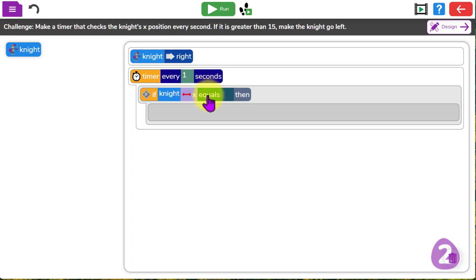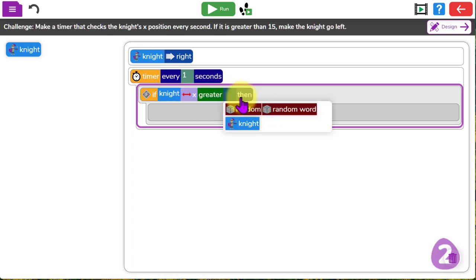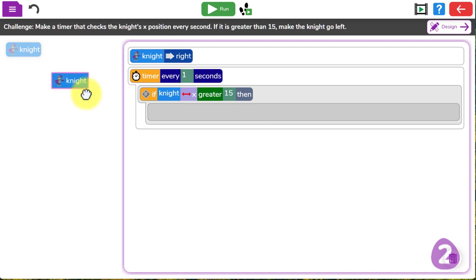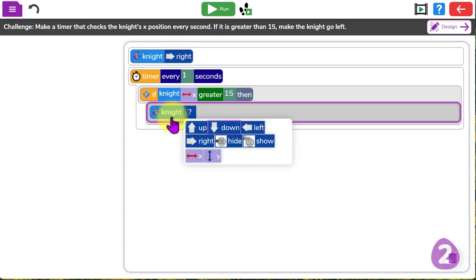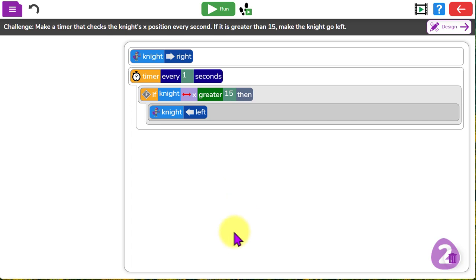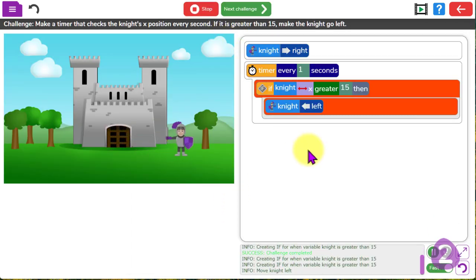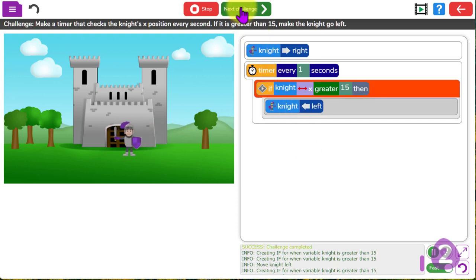Now, reading the question again, we need to check if it's greater than 15. So I'm just going to pop a 15 into that box there. Then we want to make something happen. So let's get this knight object here and drag it into the nest of the if there. And we'll say go left. So checking that if the knight's X is greater than 15, then the command knight go left is nested inside the if, so it will only happen if that condition is true. Let's press run, and the knight should turn around now when he gets to an X of 15 and make his way back. Great.